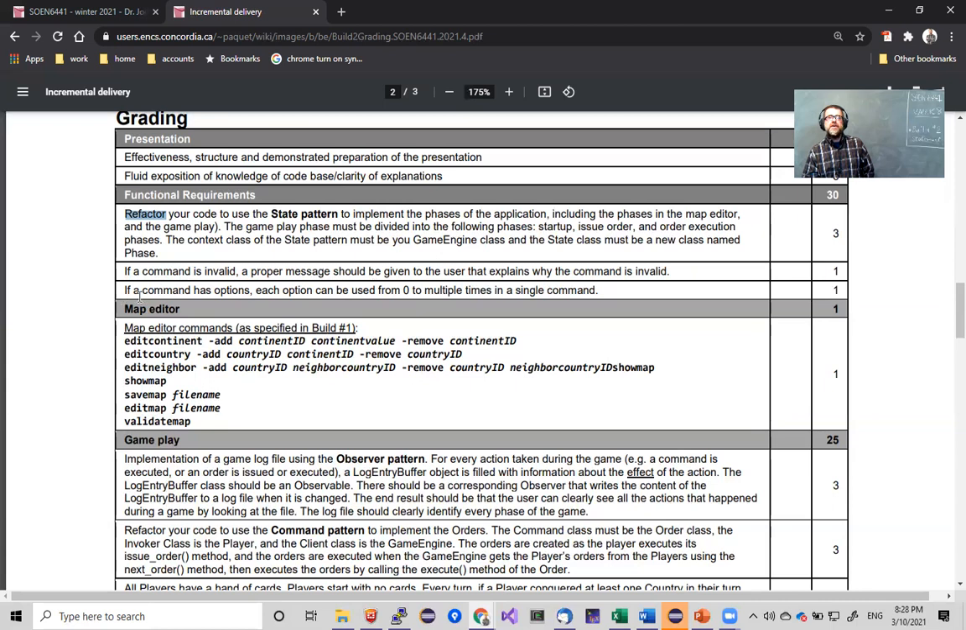Second, another one is if a command has options, each option can be used from 0 to multiple times in a single command. That was already stated in build number 1, but there were no grades for this. Here I'm giving you grades for doing this, or removing grades if it doesn't work.